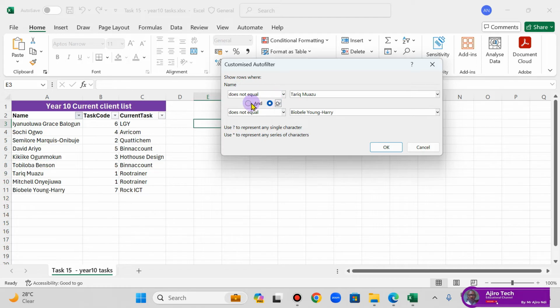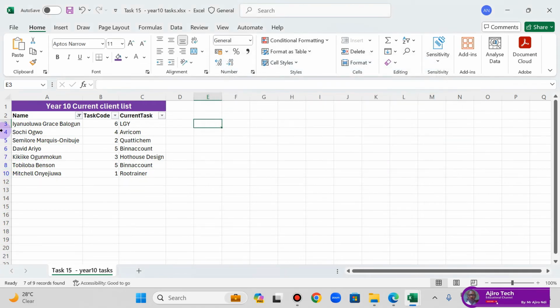Okay, sorry, this is for does not equal. So it's AND because it's two conditions. I'll click OK, and you see that we have them removed. Now let's do undo. You see that Tariq and Biobelem are rows 9 and 11. If I do redo, you see that they are not there anymore. So this is important.